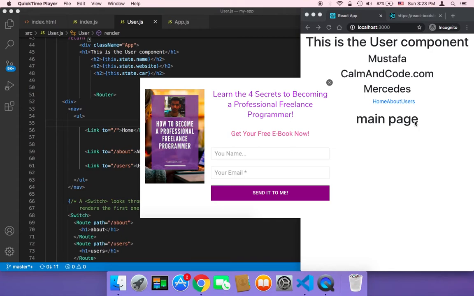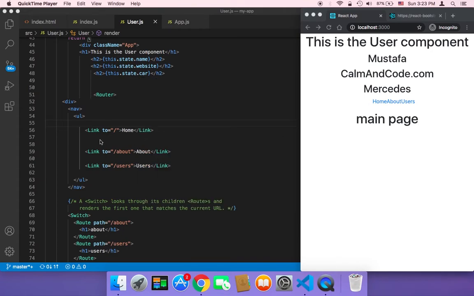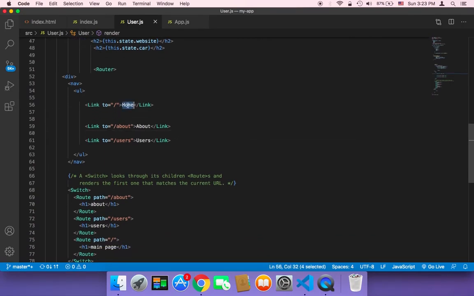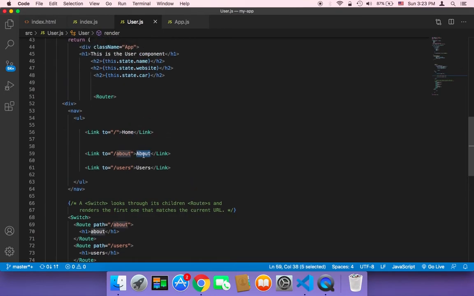So let's get started. First of all, here as you can see in our project, we have these three links: home, about, and users. And instead of having these three, I'm gonna leave the home as is, but I'm gonna change here this about to be let's say name, and it's gonna have a URL of name. And for the third link, it's gonna have a URL of website, and here it's gonna say website.